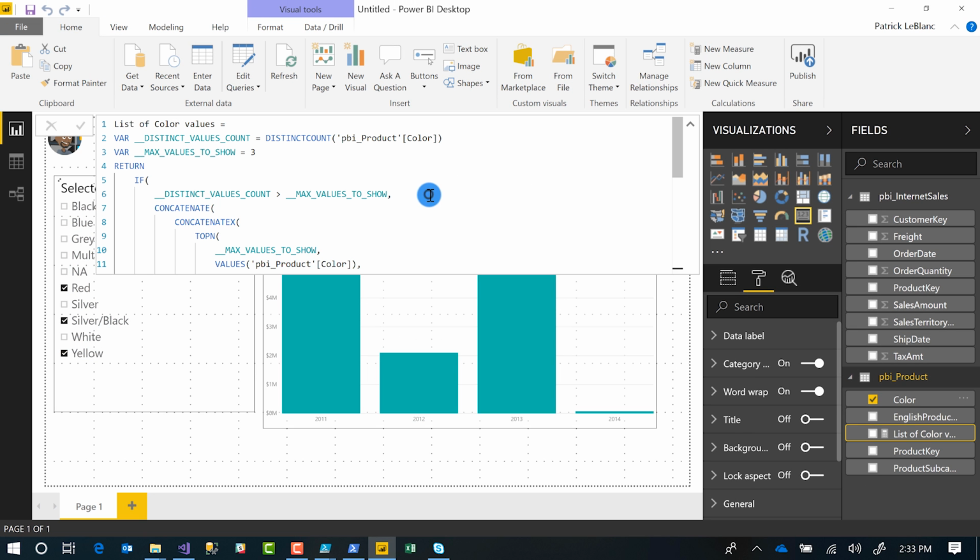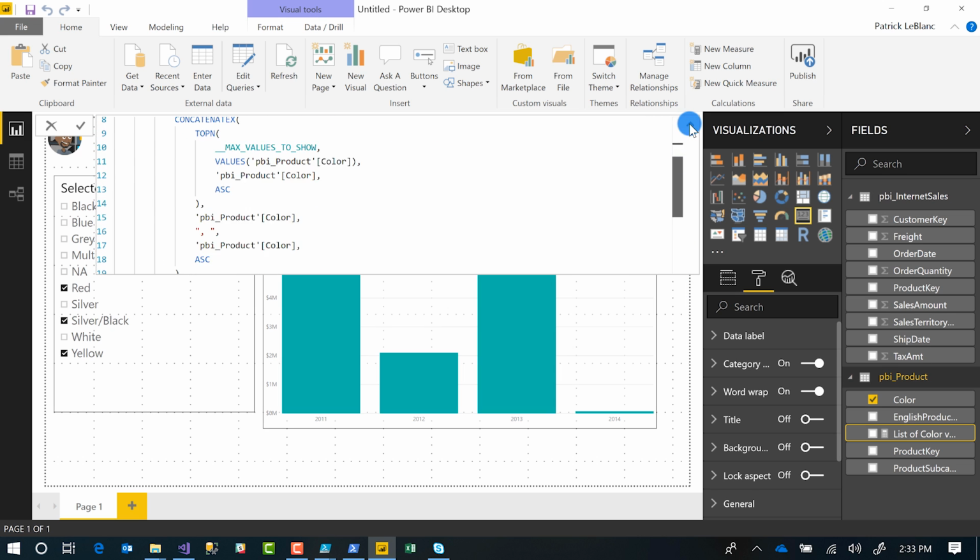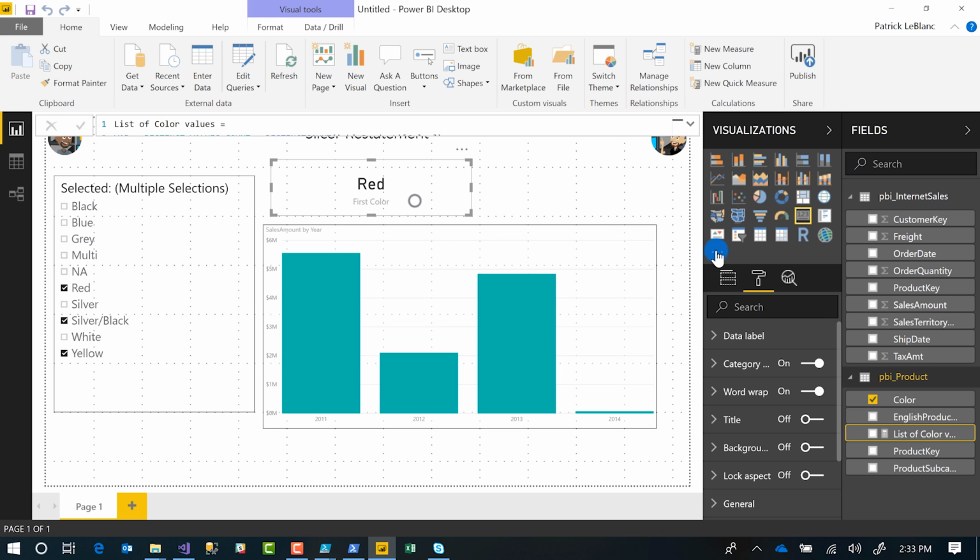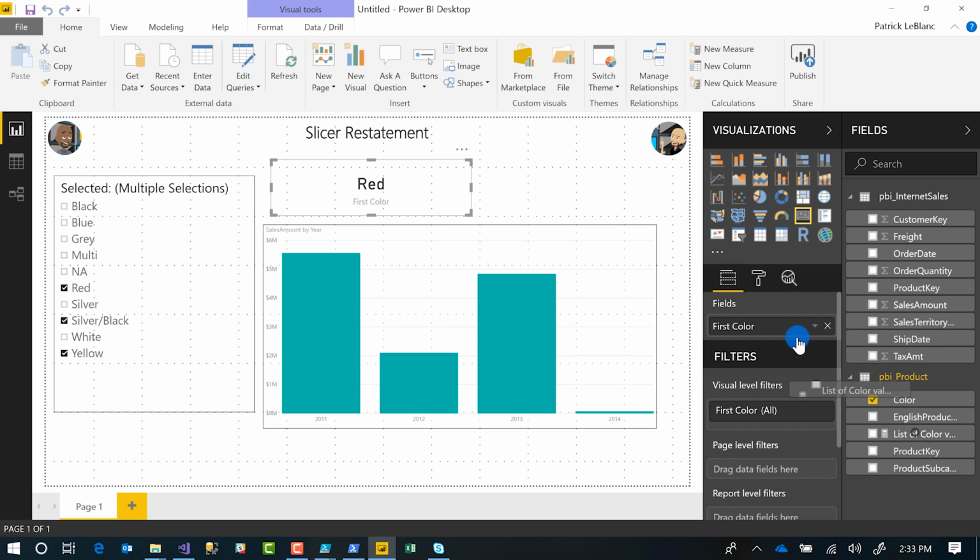And then in that card, select the card. It writes some really interesting DAX, nothing overly complicated there. And then right here on the card, replace that color with the list of colors. And now you can see the full list.